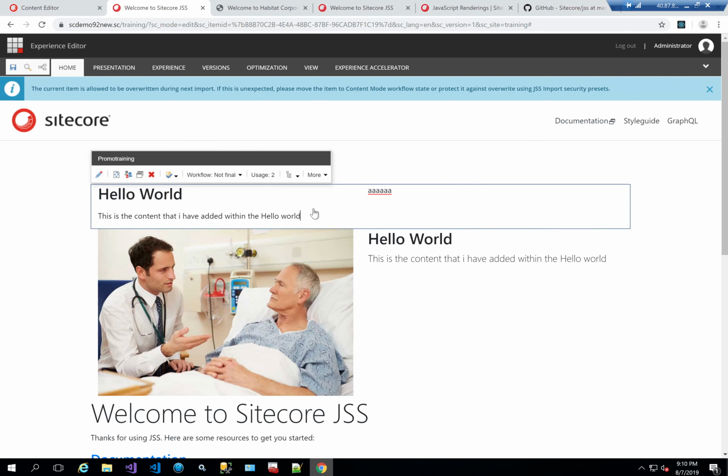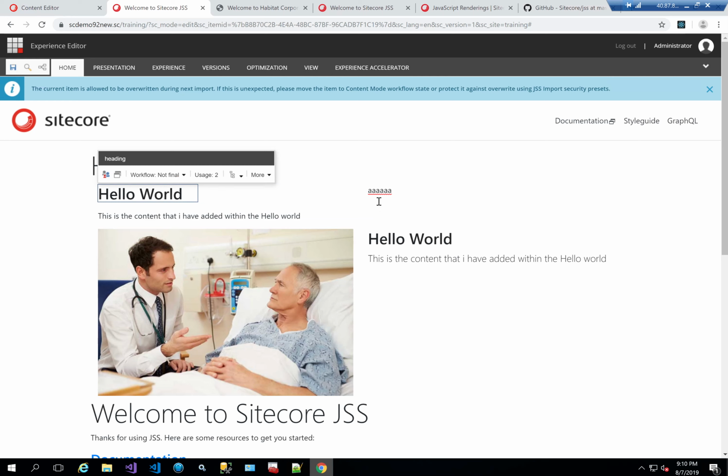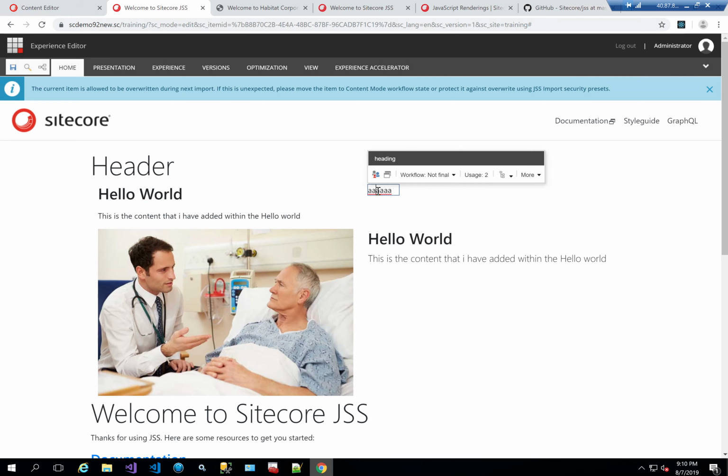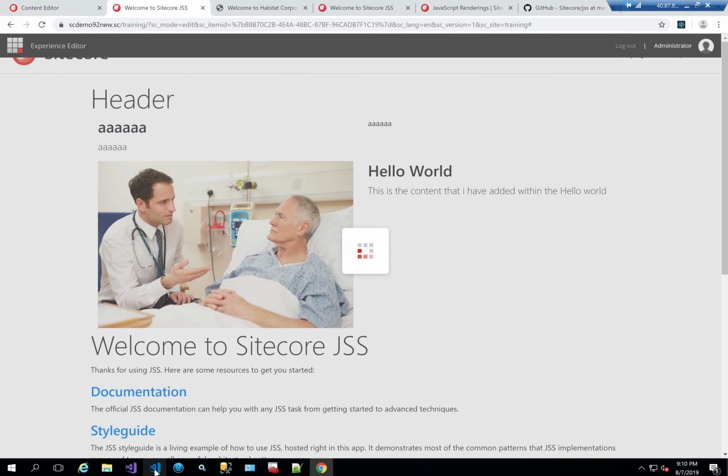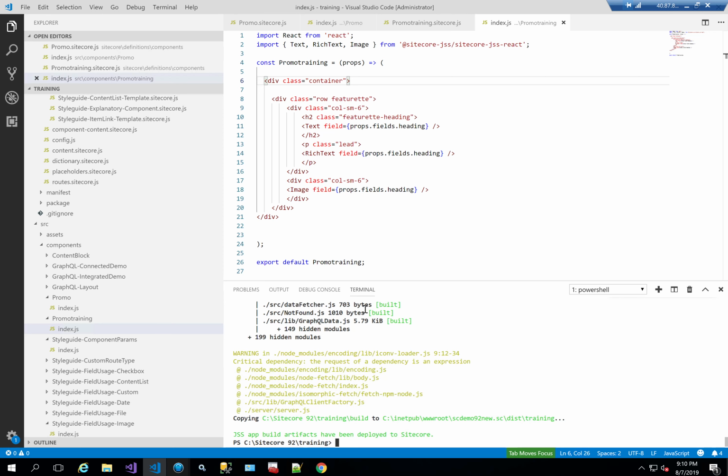and text here. Now I see that I've done something wrong again, that it's saying heading here and heading here, so that doesn't seem to be correct. Let's save this and check what we've done wrong. If you look here, I've copied and pasted props.fields.heading on all three of them. So I need to change that. This should be content and this should be image.